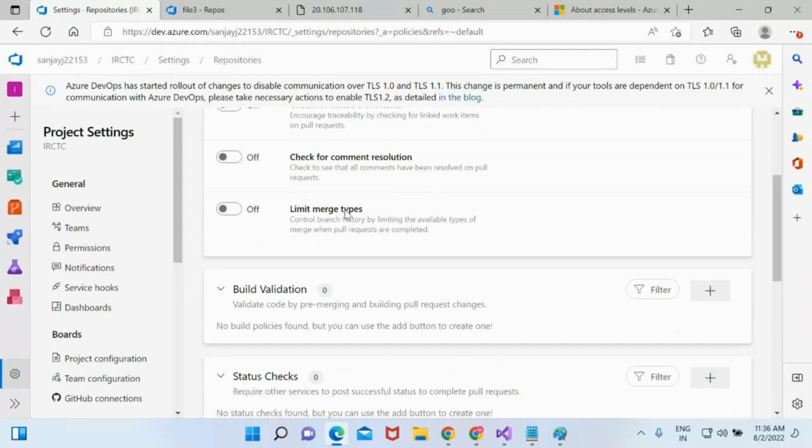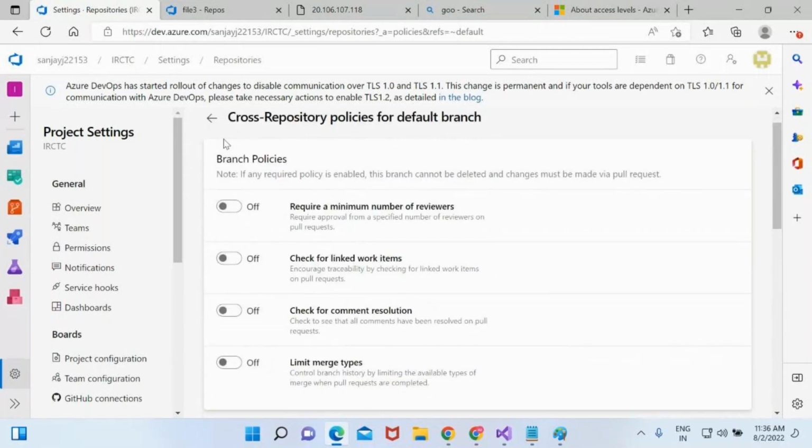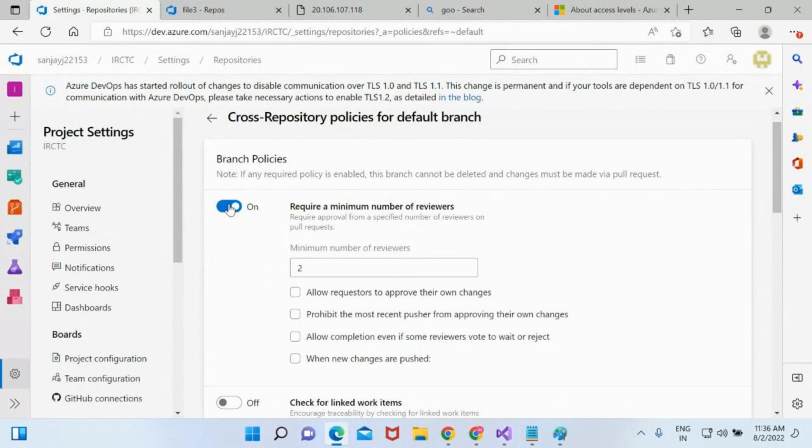See this. On a very basic level, first what I am going to do is add some reviewers. So once I add the reviewer, whenever I create a pull request, what needs to be done? Once they approve, then only my changes are going to be merged into the main branch. This is the first security that I want to provide. So just enable this. How many reviewers do you want to add? I want to add 2 reviewers.